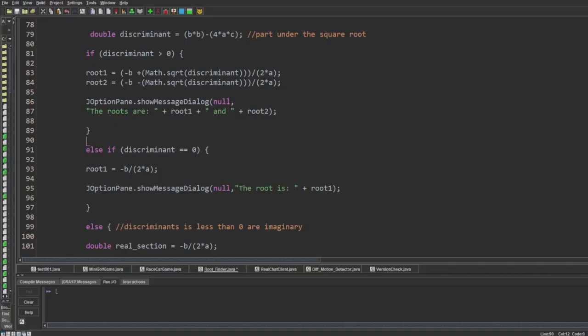Okay, so by this point, we have successfully gotten values for A, B, and C that are real numbers. So anything past this point, it's safe to do operations with these three variables. We can multiply and divide without worrying about a character being there. So we don't have to worry about any of that.